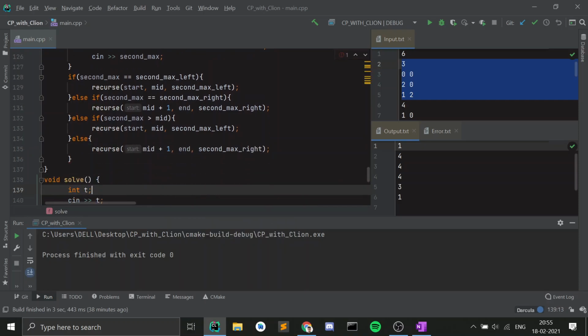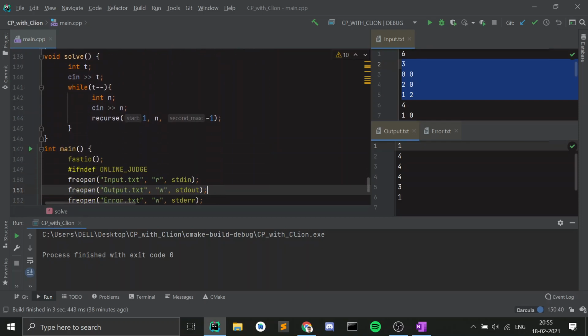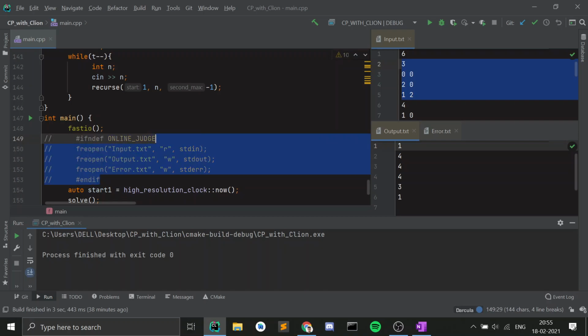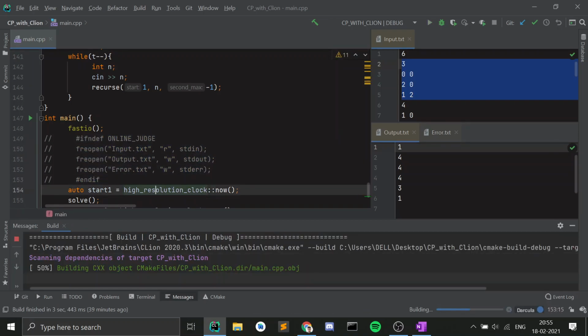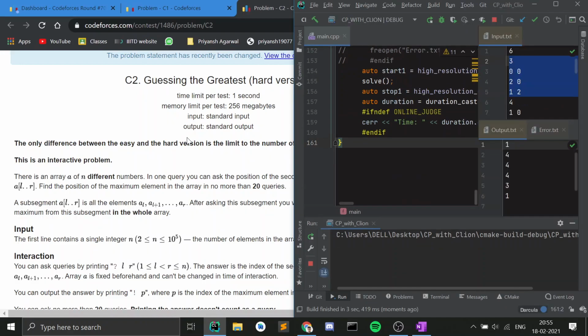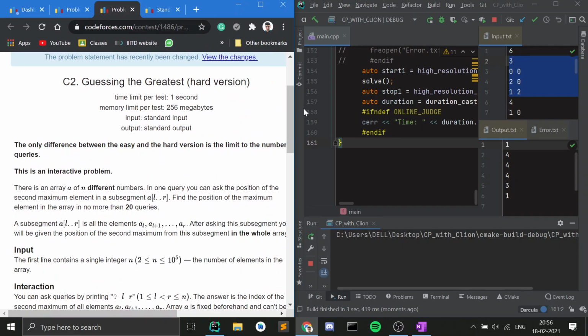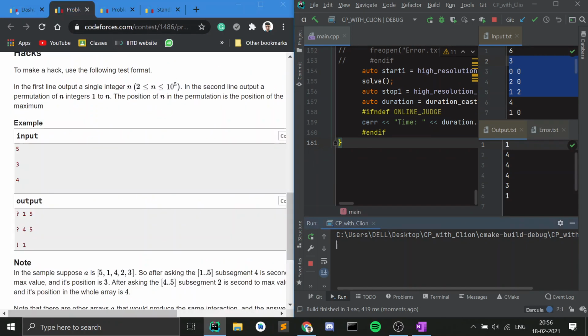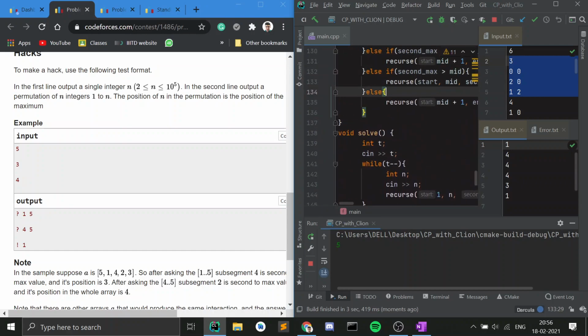So this is fine now, and I'll just quickly remove this part because that is not required. Yeah, so now I have to give the input only, and I'll check it with the sample one. So I have 5. Okay, so have I taken the test cases as well?